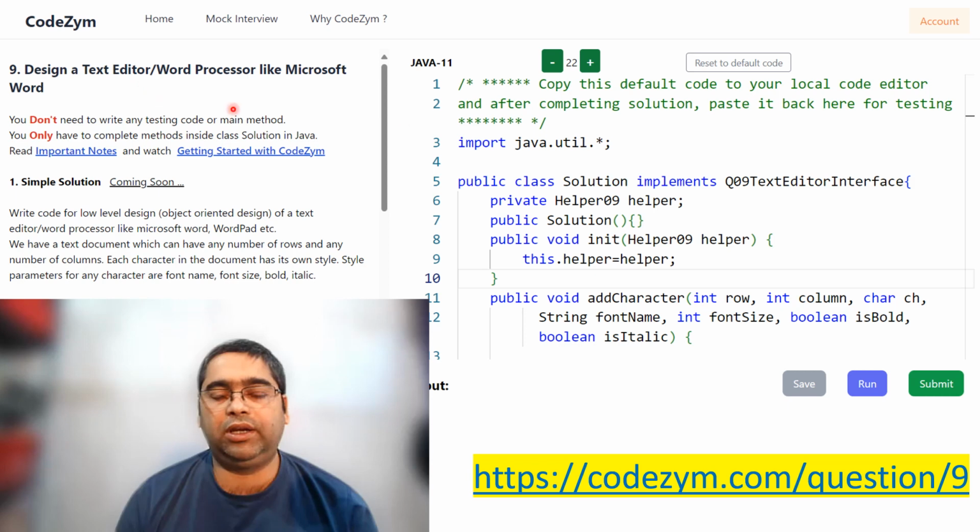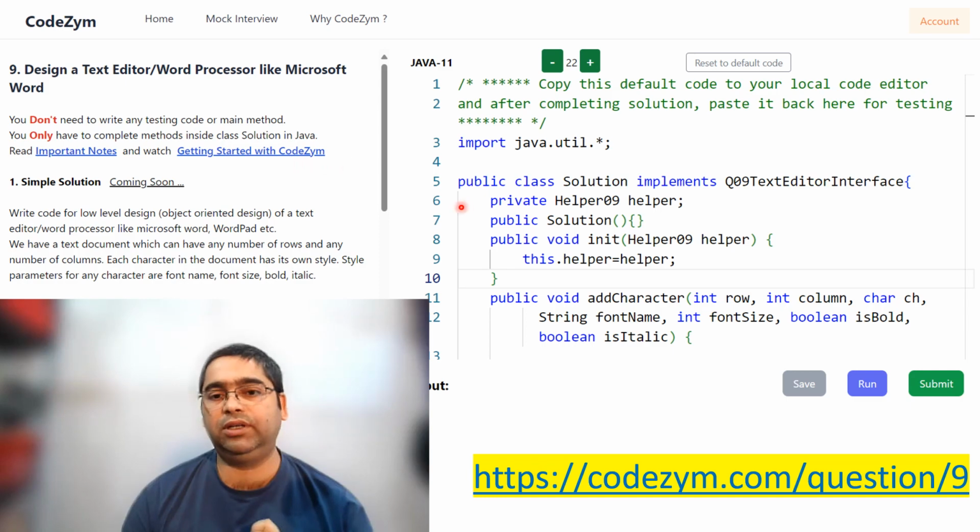Before we start working on the solution, we have to copy this default code and save it on our local laptop or desktop as solution.java. Once we save it as a .java file, we can start editing it in our local code editor, which can be IntelliJ, Visual Studio Code, anything you are comfortable with. This is question number 9 on CodeZym. If you are new to CodeZym, just watch the video Getting Started with CodeZym.